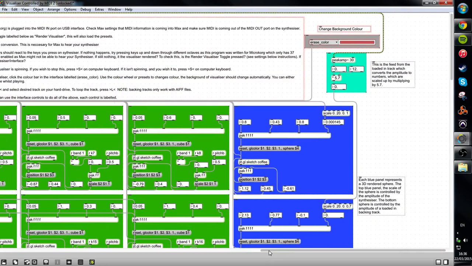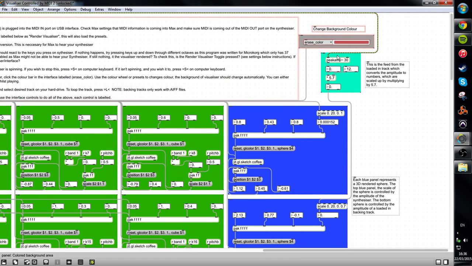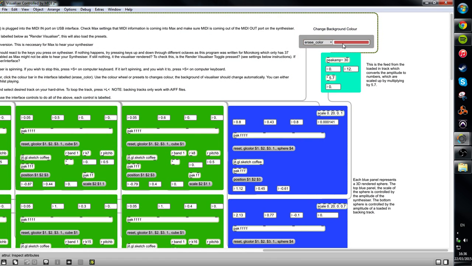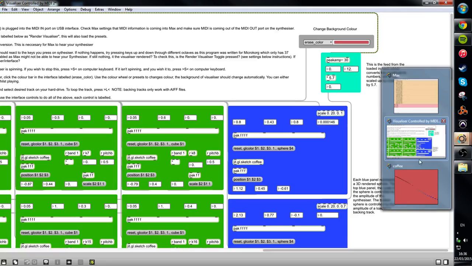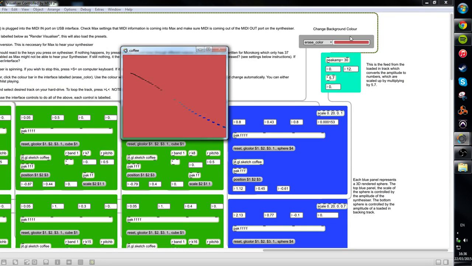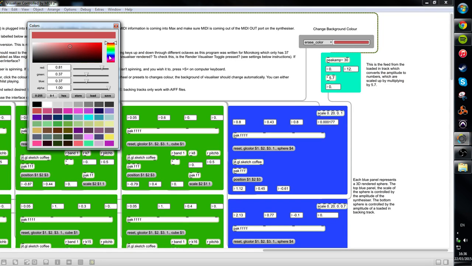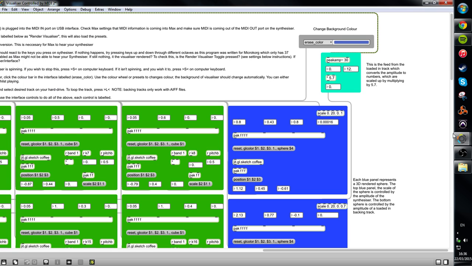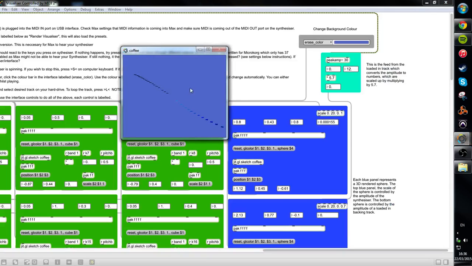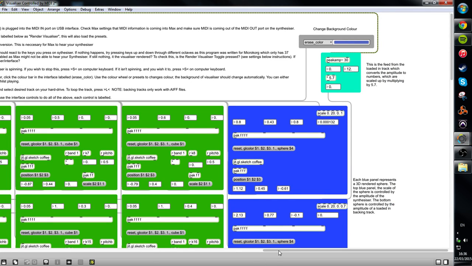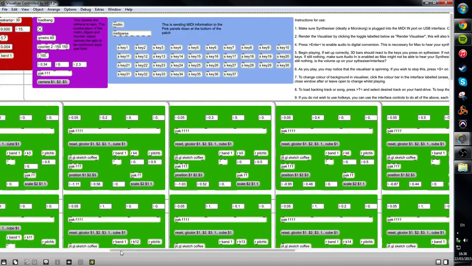Couple of other things. This is another control. So this allows me to change the color. So I can make that blue, let's say, and then now the background's blue. Anything else to cover?